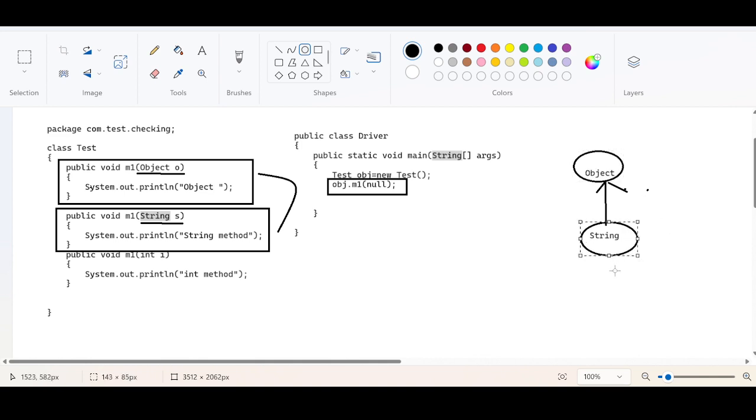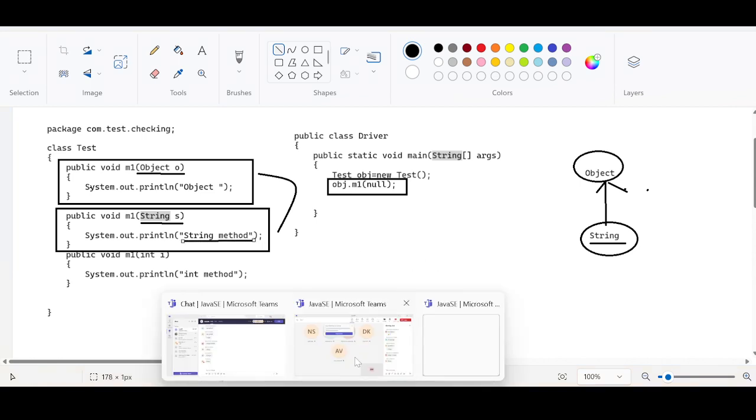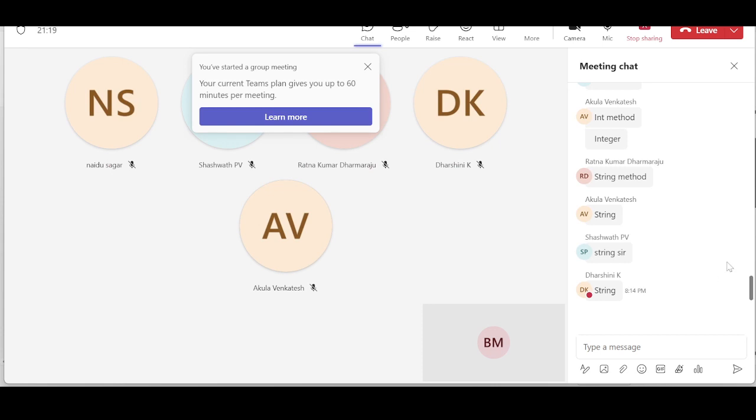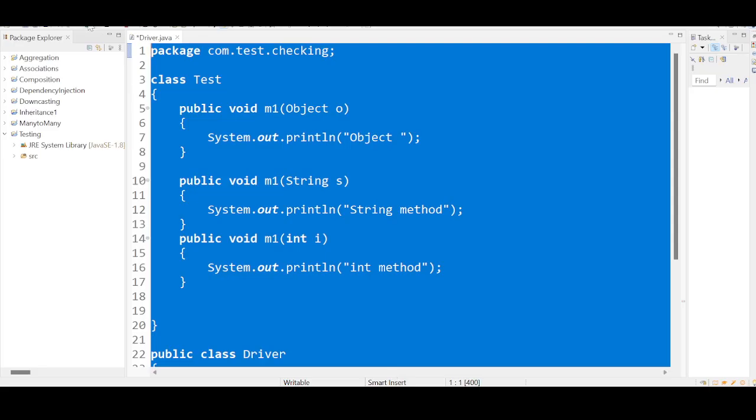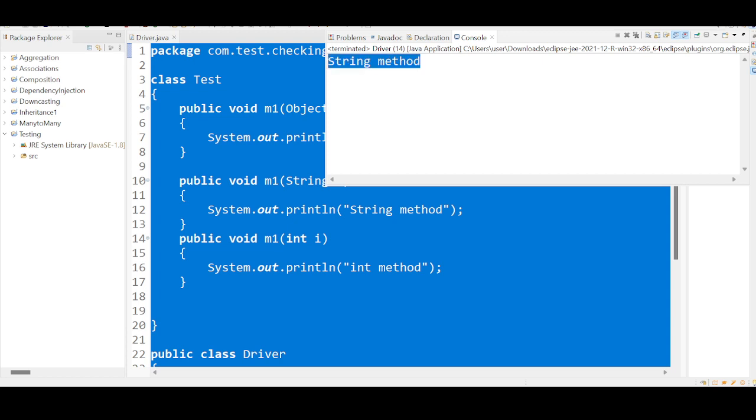Now, talk about priority. Priority will always be given to the child. Which is the child here? String. So what has to get executed? If I run this code, don't you think the String method should be displayed in the console? Yes. Good. Now if I run this code, the String method is getting executed.